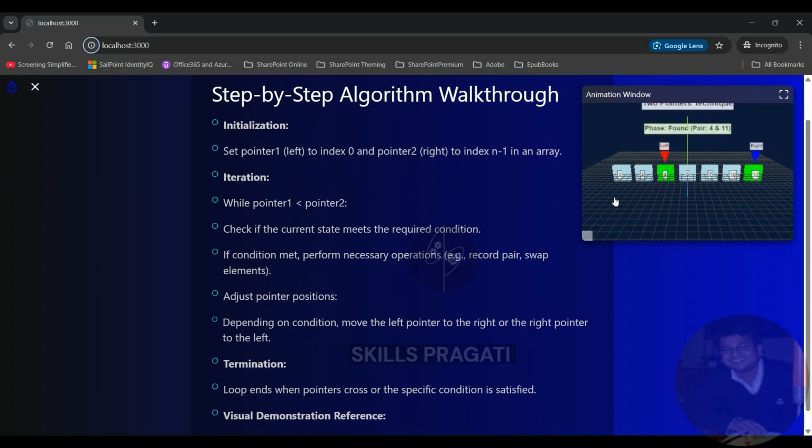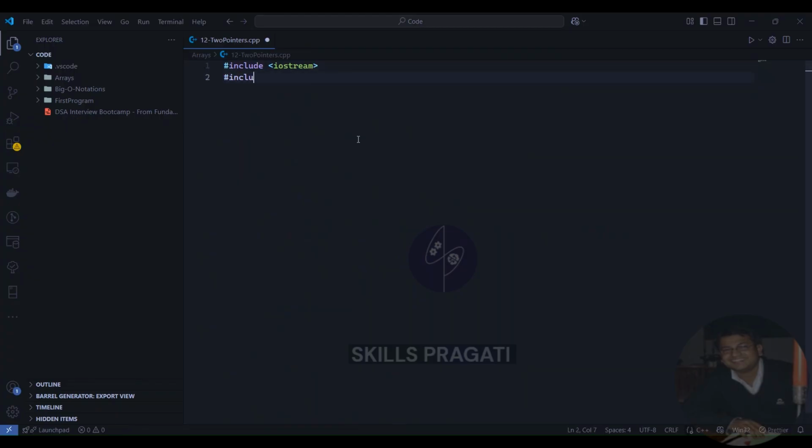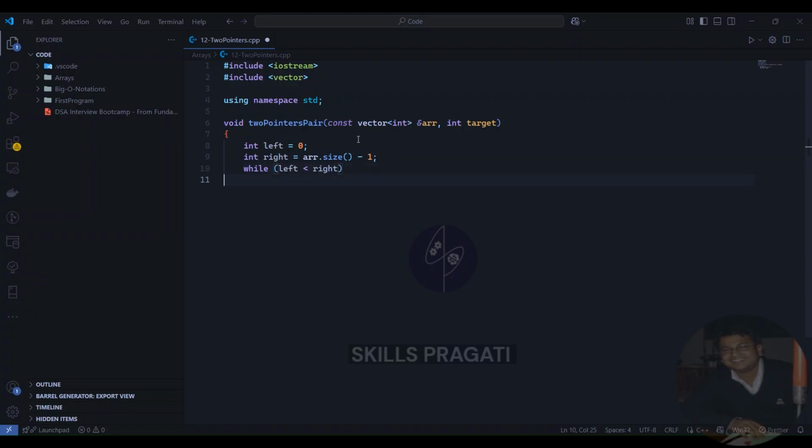Now let's go to Visual Studio Code to implement this. So guys, we are in Visual Studio Code. I am first going to create a demonstration function that implements the two pointers technique to solve problems on arrays efficiently. In this demonstration, I start by initializing two pointers, one called left, set to the beginning of the array, index 0, and another called right, set to the end of the array, index n-1. The goal is to use these pointers to traverse the array simultaneously, reducing the need for nested loops.